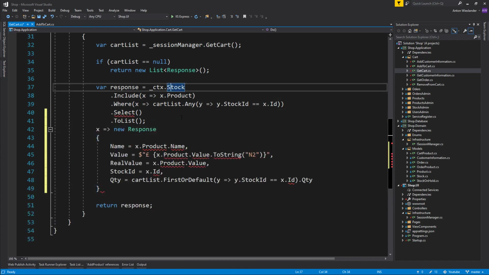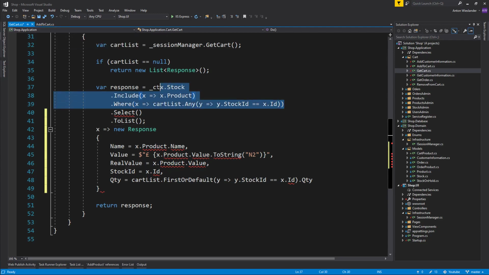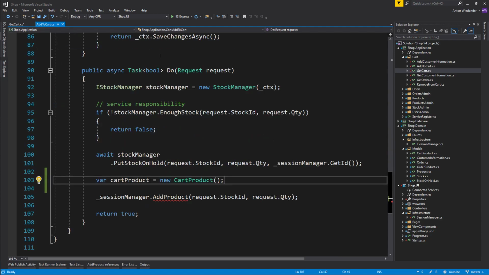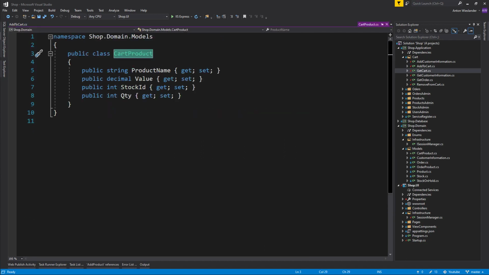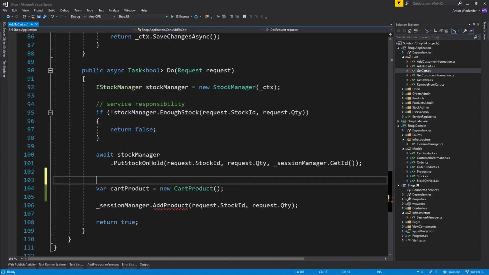So this can actually go into our stock manager, right? So let's go ahead and move this. So what I want to do is grab this. So let's go into our cart product and see what information we're missing. We're really missing the product name and the value. All right. So what I want to do is because we still have access to the context, we can do this quite easily. So let's say var stock, the one that we want.